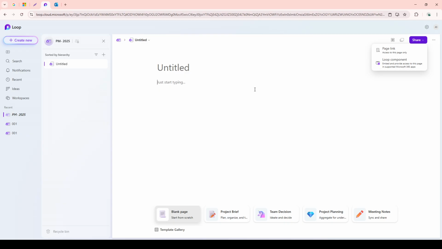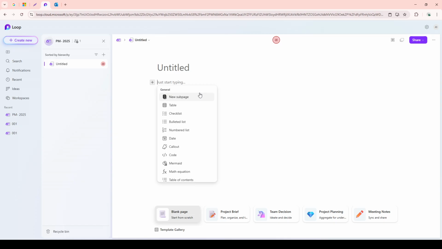Now that your workspace and team access are sorted, let's talk about using Loop components for effective project management. These components are what make Loop so powerful and versatile. You have tools like task lists, where you can assign tasks, set deadlines, and check off completed work, helping everyone stay up to date with their responsibilities.